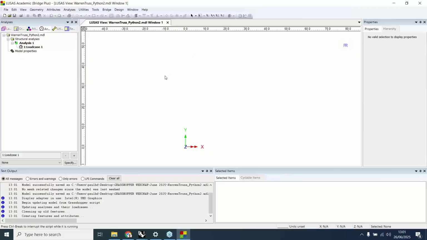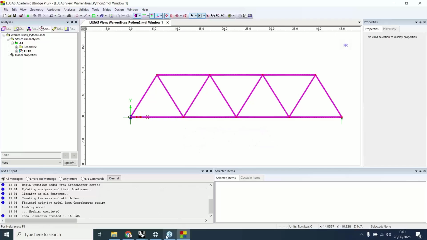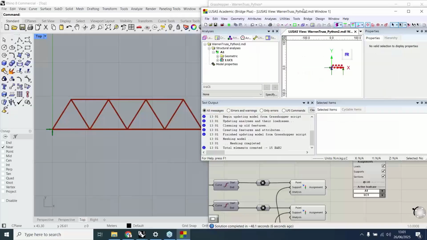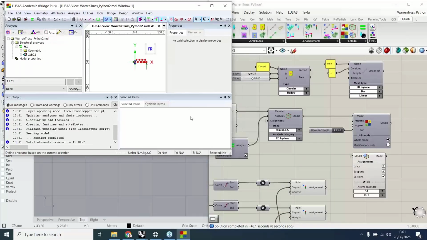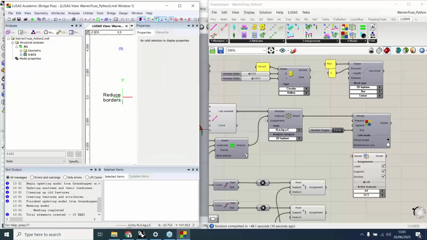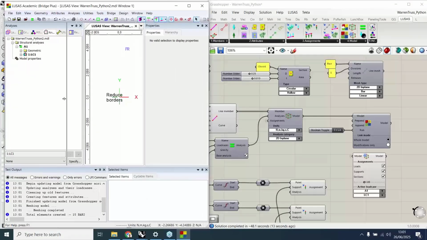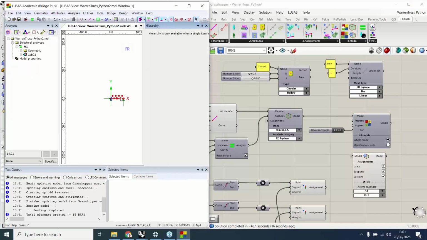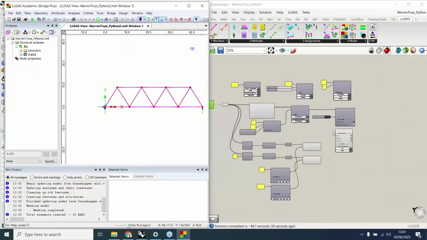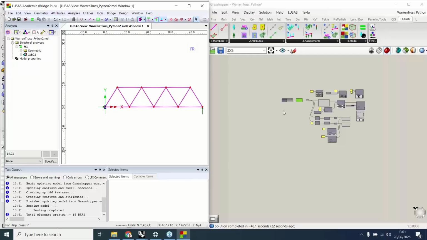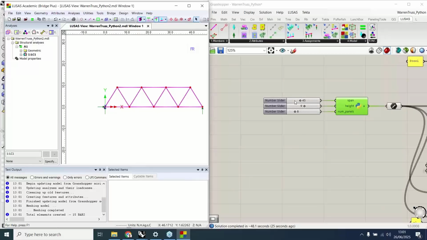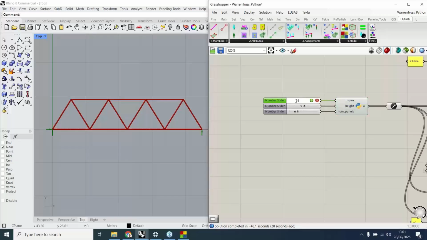So this is the very simple Warren truss. I'm not going to run the analysis because it is really extremely simple, but let me minimize this form here, and let me change a few parameters in the Grasshopper script. Let me close this. Okay, this is set to true. Maybe I want to increase the span. So maybe I want to do, I don't know, 55.